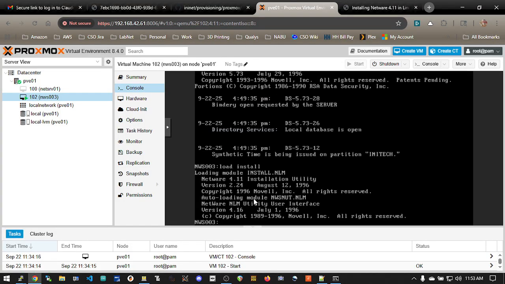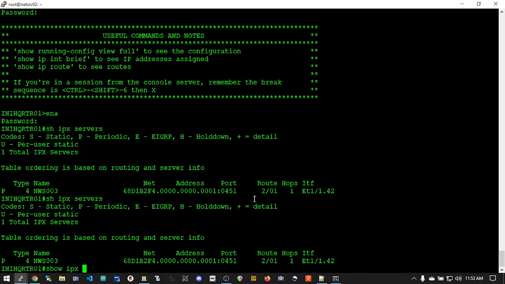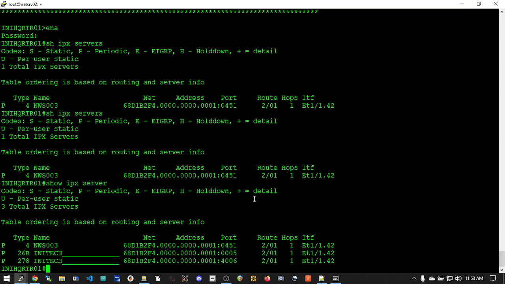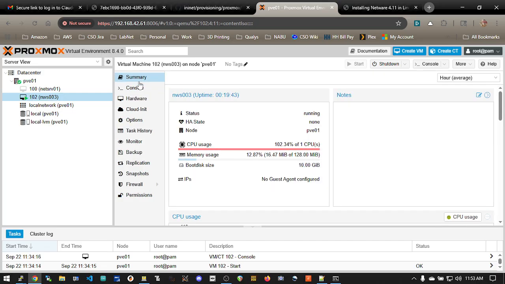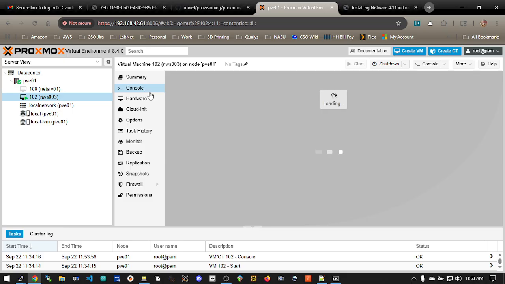Now, of course, we could migrate that to iNet config and enable TCP/IP, but that's for a later date. At this point, it looks like... There we go. And there are the two types, 26B, 278. That is the NDS. We now have a Netware server up and running. That's all it takes. At this point, we could disconnect the CD-ROM, although I tend to leave it on just so it's there and you can do a load CD-ROM.